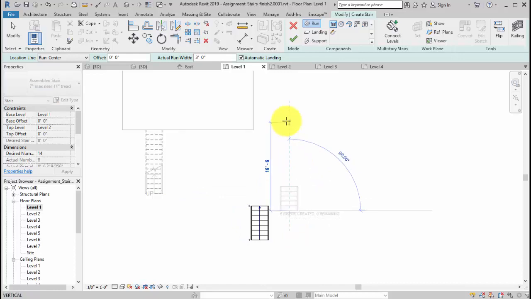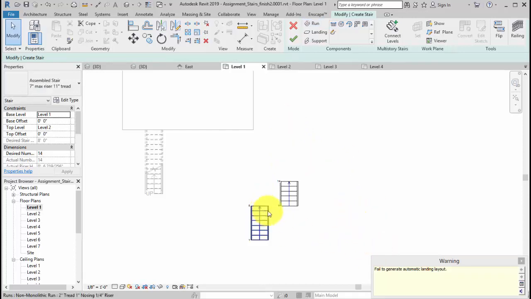Let me do this one more time. So you want to go straight. All right, here 7 feet. You can do that. So here is a kind of problem, because the landing becomes like nothing. So you don't want to do that. So we're going to go ahead and redo this one more time.